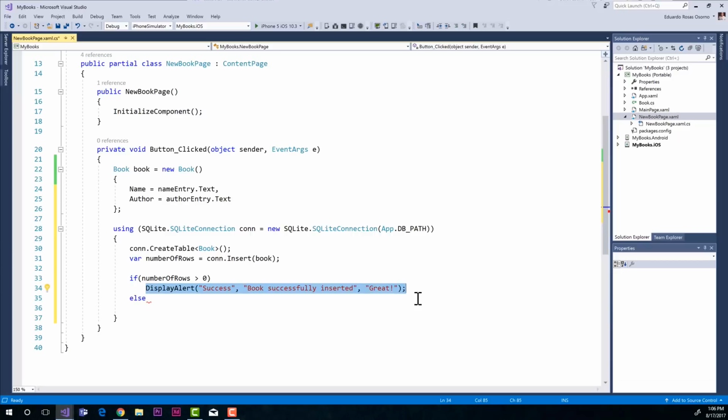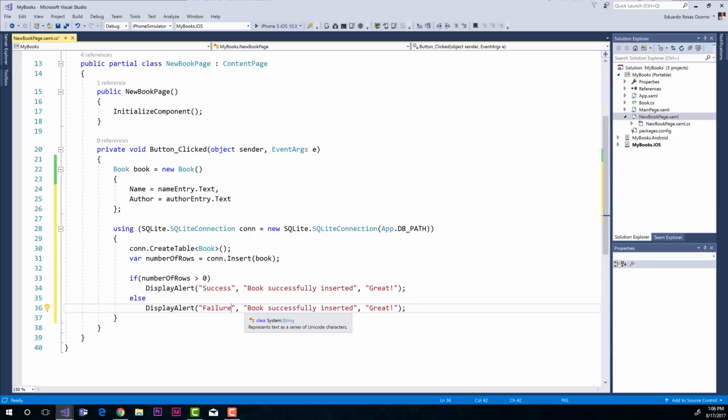And let's add an else clause. If it wasn't inserted, meaning the number of rows is equal or less than 0, it probably won't be less than 0, but let's just say if it's not greater than 0, it means that there was a failure. Let's display that. Book failed to be inserted. So there we have it. We are now inserting into the database. And we can actually go ahead and test this out.